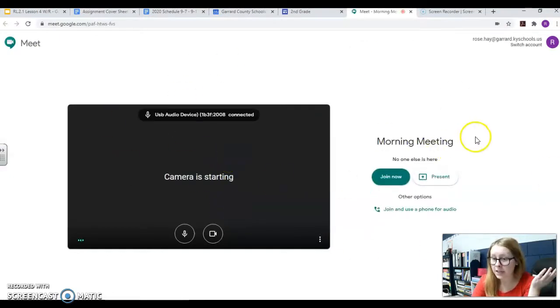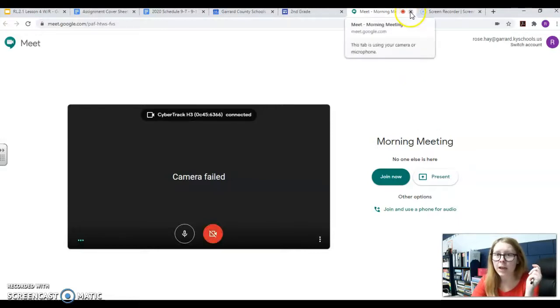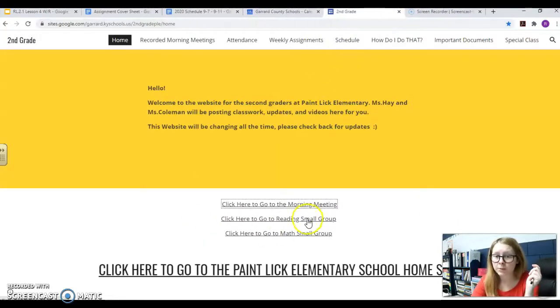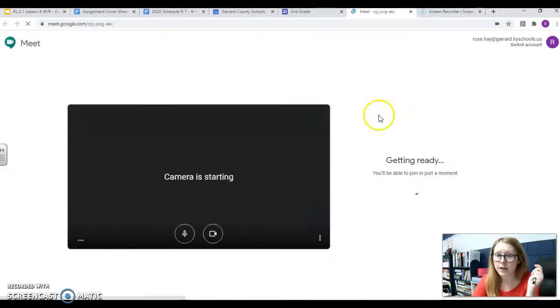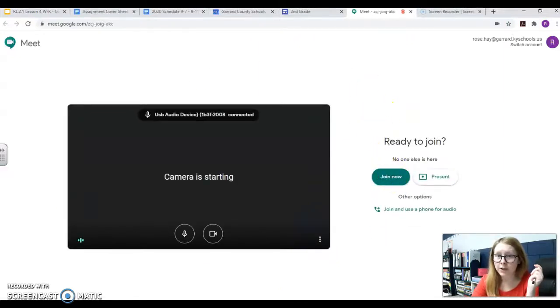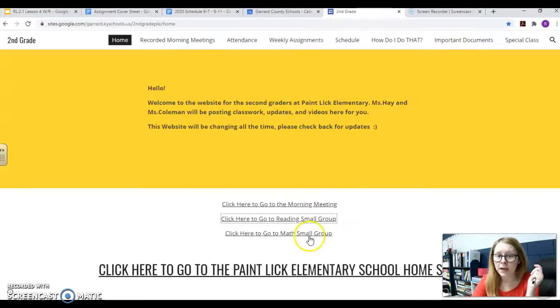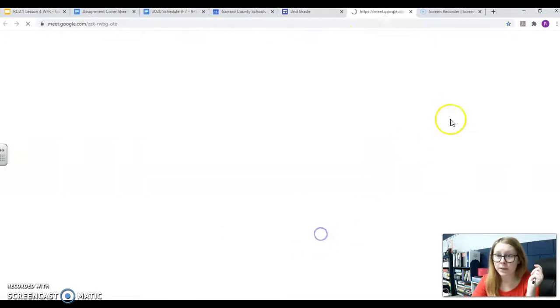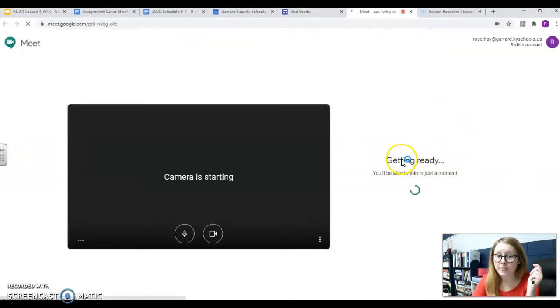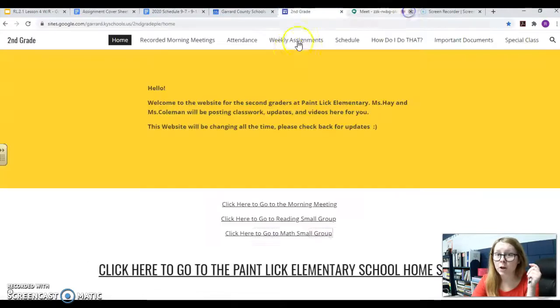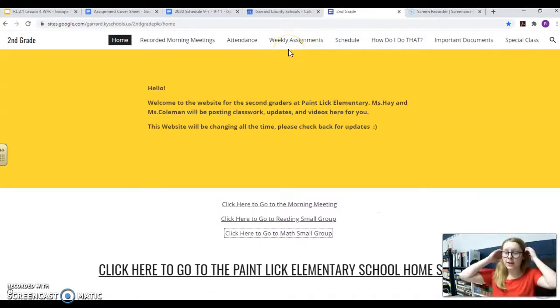You don't have to click anything else other than join now, and it'll be the same every morning. And then when you need to go to reading small group, same thing, you click there and you'll click join now. And math small group, same thing, you'll click there and join now. Now you still need to be logged in underneath a Garrard County school email address, but as long as you click on those, it will take you to the right place. So you don't have to put in the codes anymore, you can just click right there.